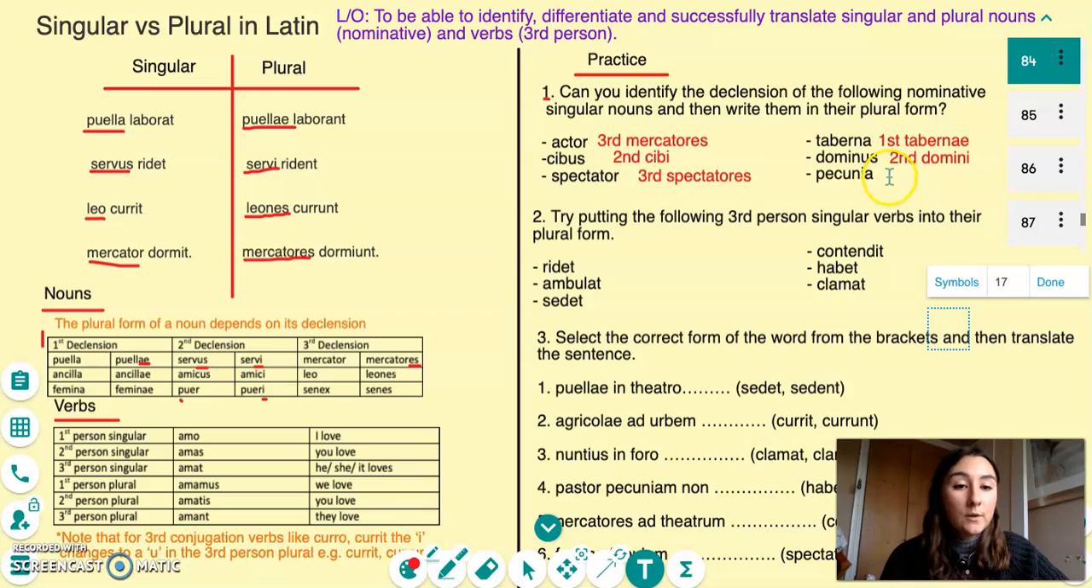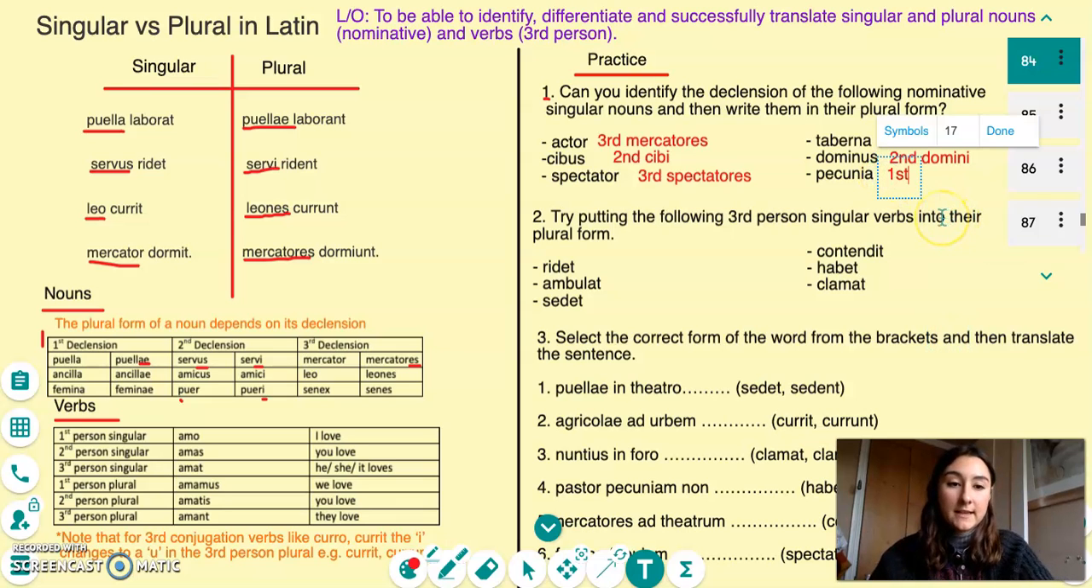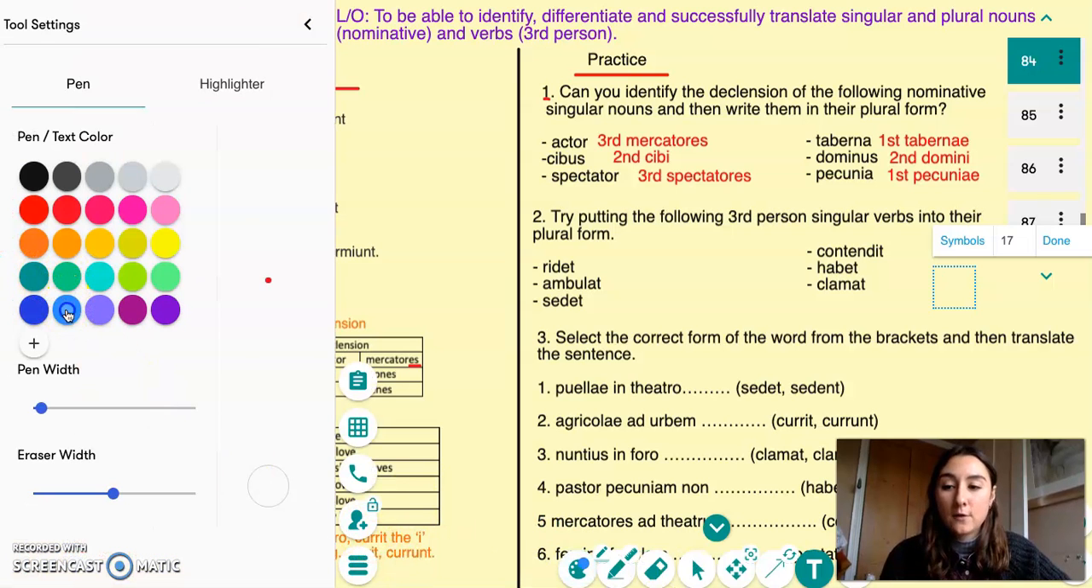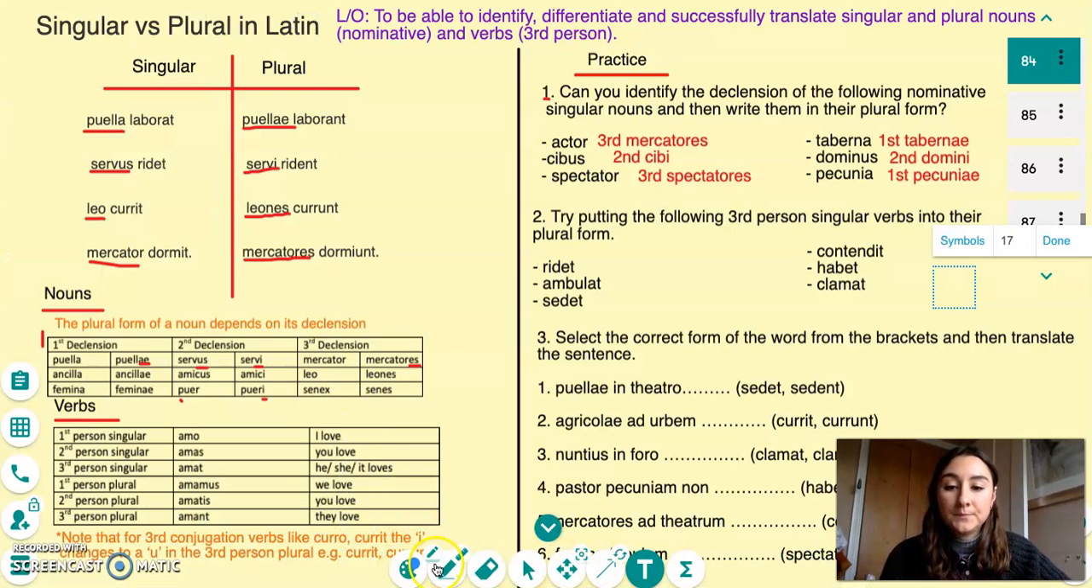And finally, pecunia, first declension ending in an A. So in the plural, it's going to look like that. Nice, okay. So that is the nouns. That is how we change nouns into the plural.